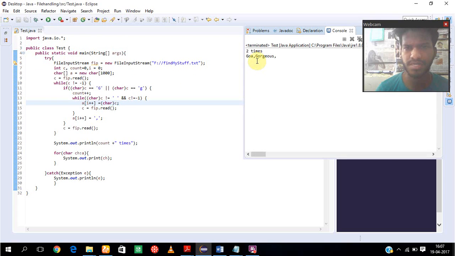You can see in that file G existed twice, so it's showing 2 times, and also showing the words of that file. This is finding a word in my stuff.